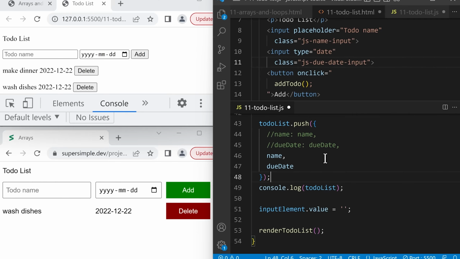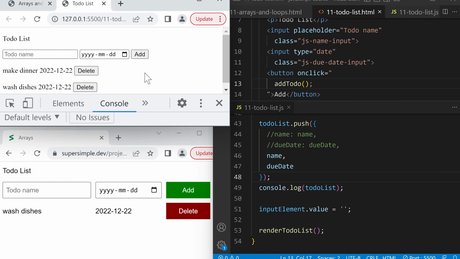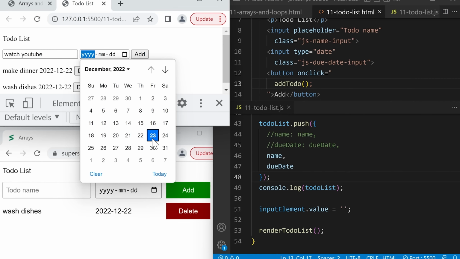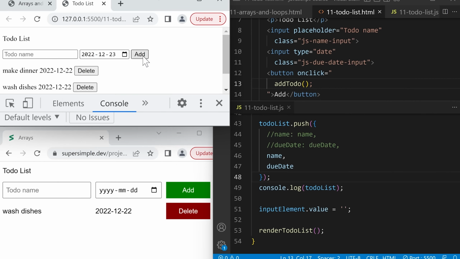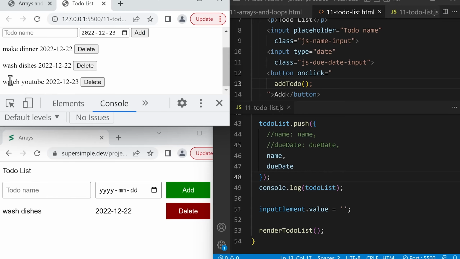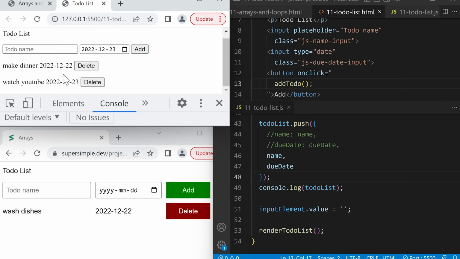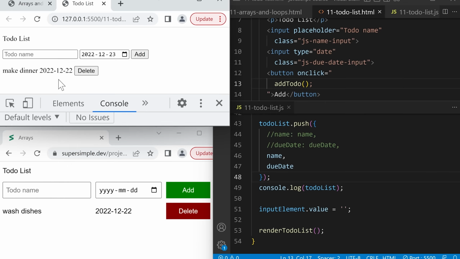So that's all the code that we needed to update. Now let's save our JavaScript file, and we'll also save our HTML file. And let's go to our project. We'll add a new to-do like watch YouTube and select a date and click add and scroll down. You can see that it added our new to-do with a name, due date, and a delete button. If we click this delete button, it will remove that to-do. If we click this one, it will also remove the correct to-do.